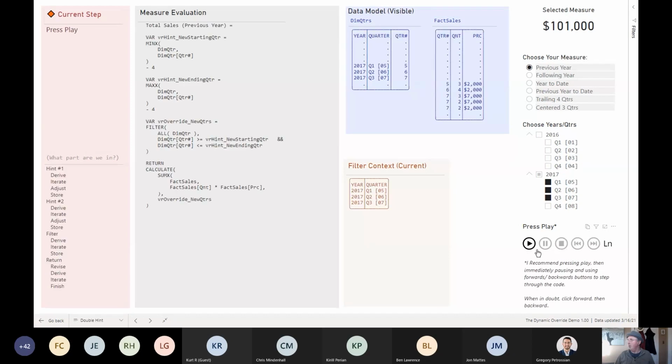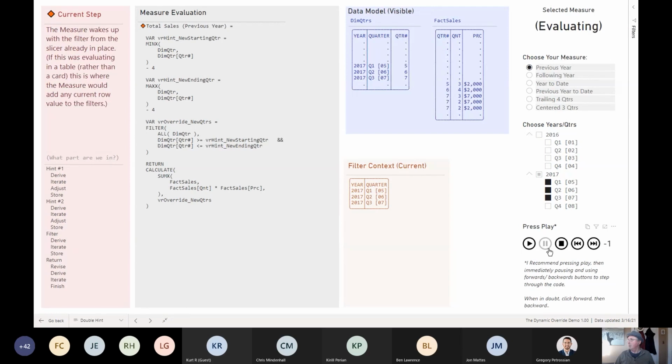I'm going to go ahead and stop you. Pause. Okay, so we start, the measure goes ahead, and the filters from the slicer are already there. If we were doing this on a table visual, it would add any values of the current row filtering, also known as context transition. And then it could go ahead and do the fun stuff, which is to say our formula. So it's going to start by doing some hints.